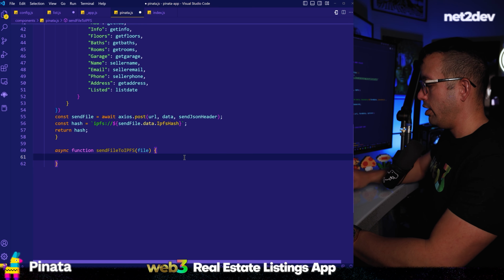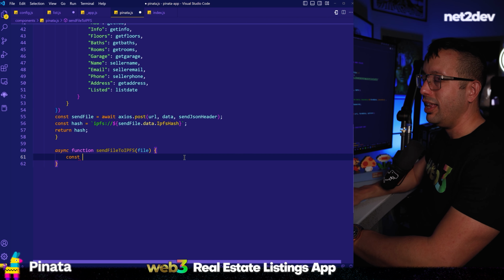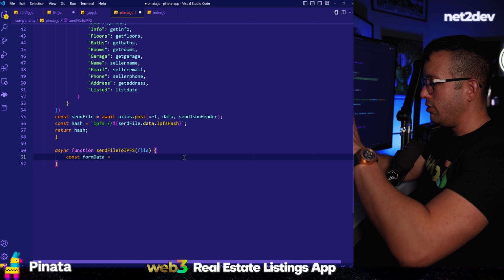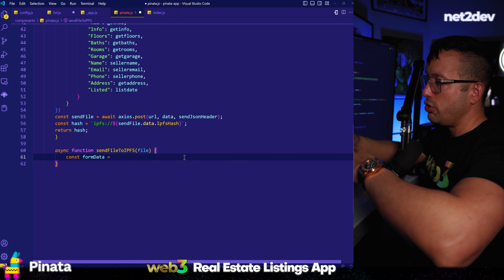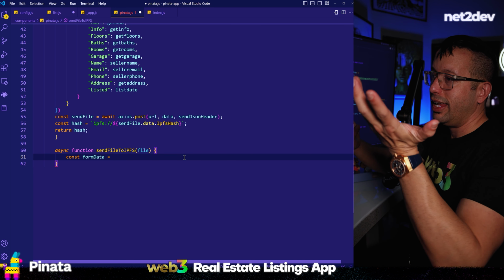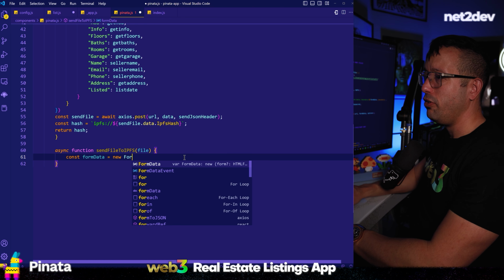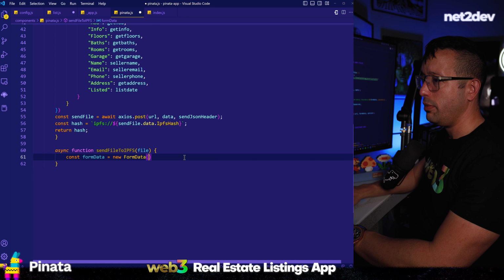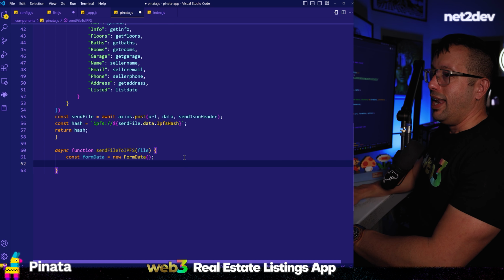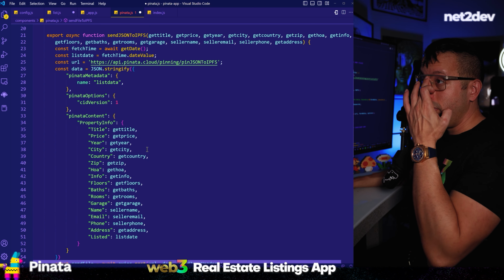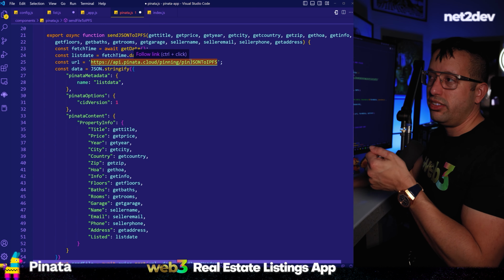So what I have to do here, I am going to say constant, and let's call this form data. Let's form that data, okay? Because we're building this, we're grabbing the picture, we're adding the picture, we're adding multiple values and sending it one time, okay? And we're going to say new, and this is a function that we have inside HTML that will allow us to do that, okay? Now we're going to say constant, and this will be the URL, but this will be a different URL from this because this is to pin JSON to IPFS.